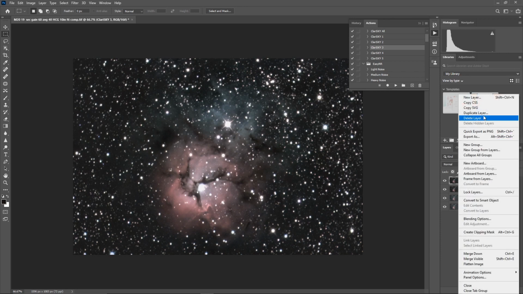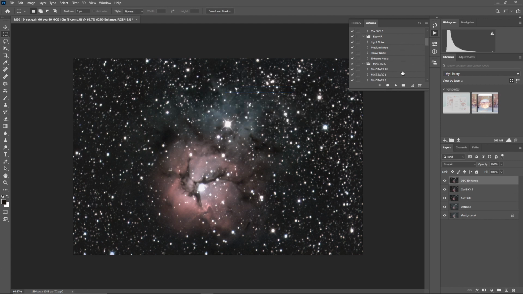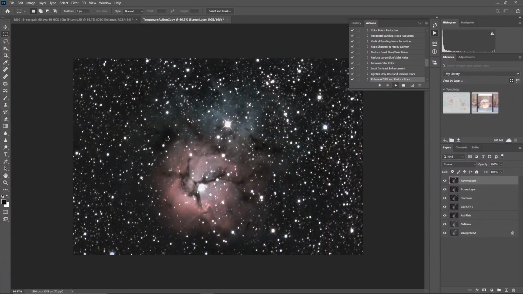I'm going to add a layer called Deep Sky Object Enhance. And I'm going to run this action. And this will help reduce the size of the stars. In fact, that's what it did right there. So it's now reduced the size of the stars. It's also, you can start to see some of the gas coming out. And that's the blue, and up in here the reds. Very nice.